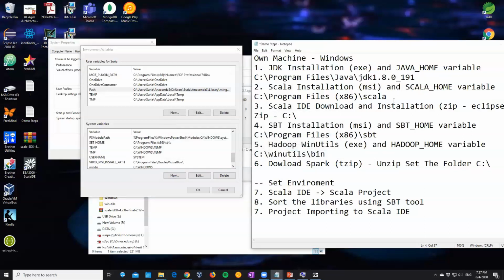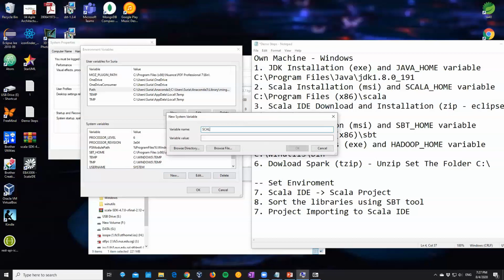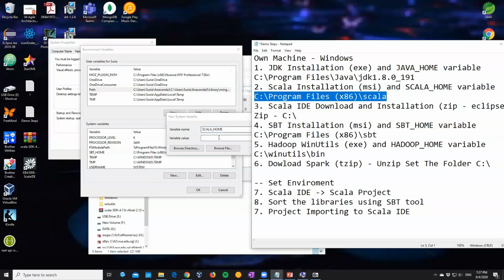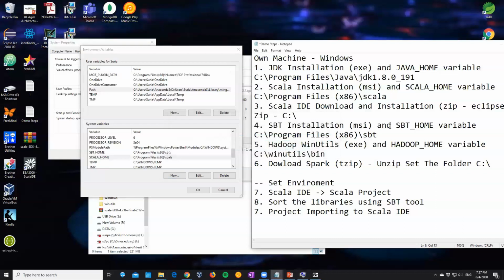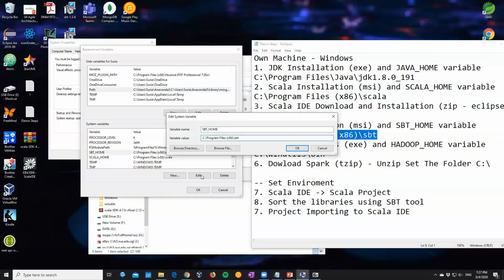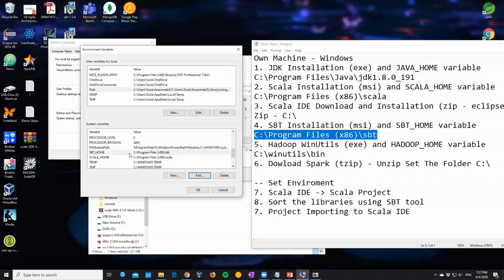The next one is SCALA_HOME, and I've got to create a variable for that. There's no SCALA_HOME currently, so I'm going to call this SCALA_HOME and point it to the Scala folder. Then I need to create SBT_HOME. There is already one, and it is pointing to the right folder. It's just that the backslash is fine. Edit. So I pointed it to the SBT folder.